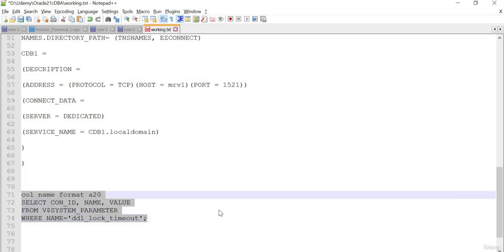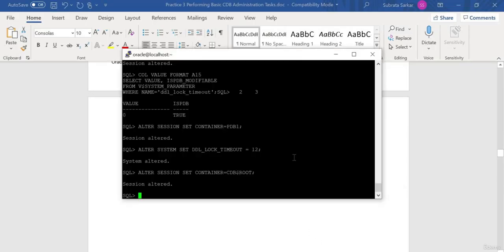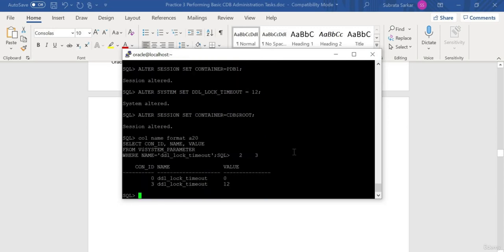And in the root, if we query the parameter, as you can see in different con IDs, its value is different. In the root, its value is 0. In the PDB1, its value is 3. Okay.